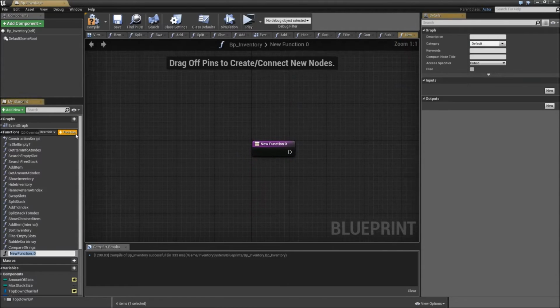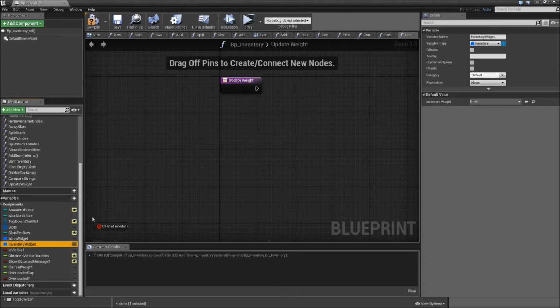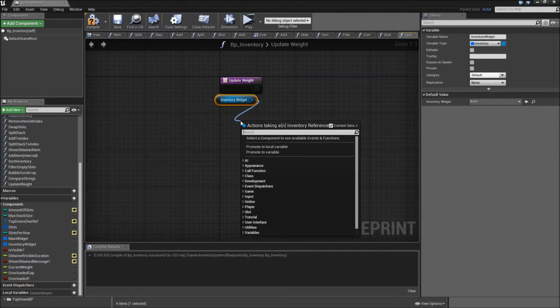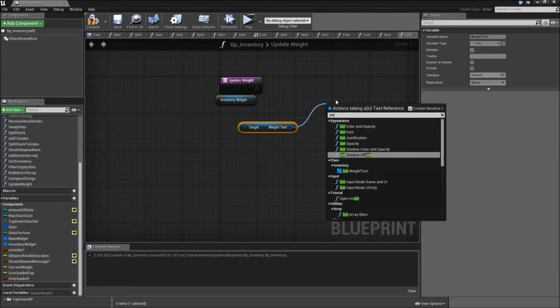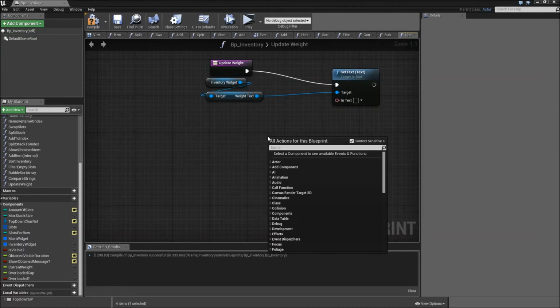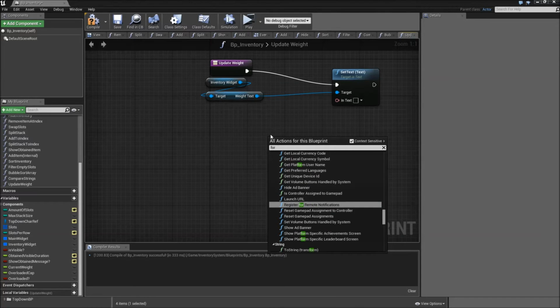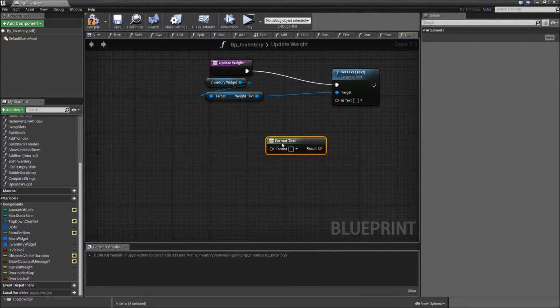Let's add a function called update weight, and we'll get our inventory widget. Search for the weight text, set text. For the in text, we will search for format text once again. This time it will be curly brackets, current weight, close the curly brackets, slash, open another curly brackets, type in weight cap, close the curly bracket and hit enter.